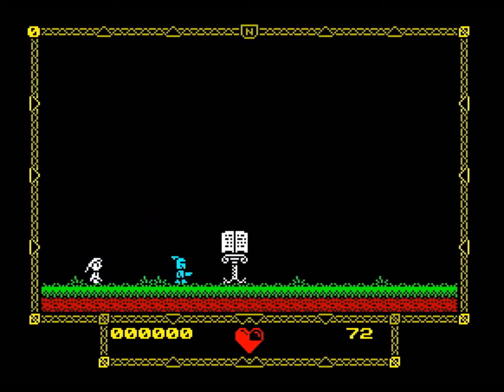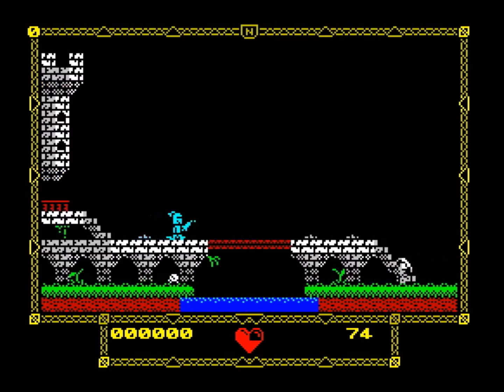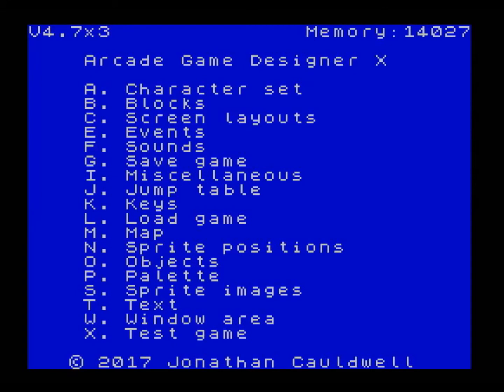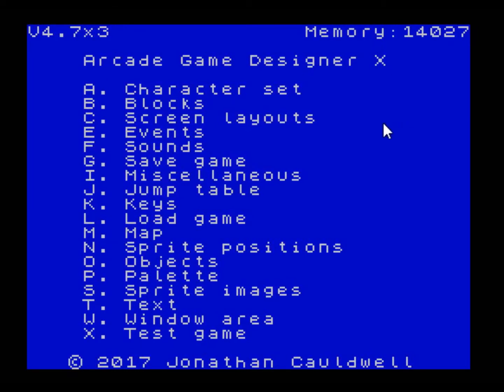Okay, so here's the code running. As you can see, this is using the sprite buffer, the attribute buffer, and obviously that's up at sort of 64640, so it's higher up in the memory. When you save the game in AGD, it won't save that code. So let's see what happens.